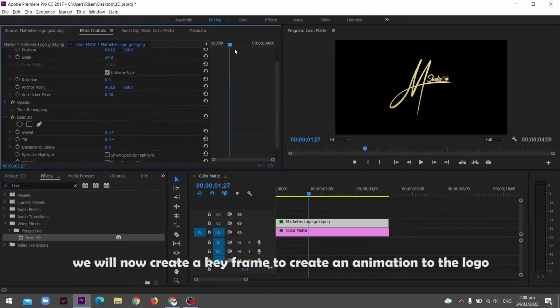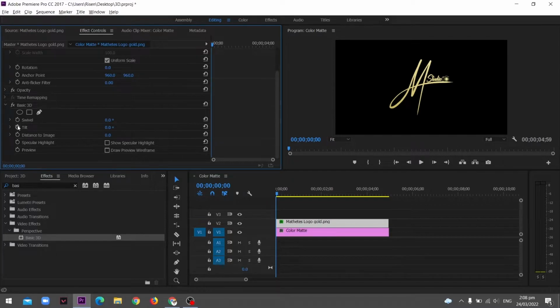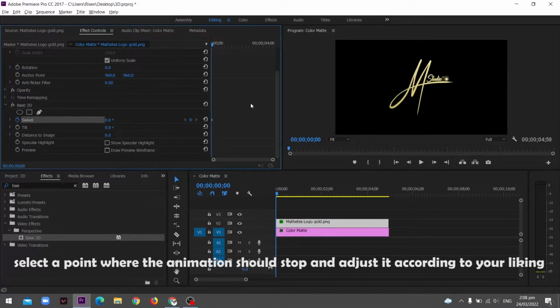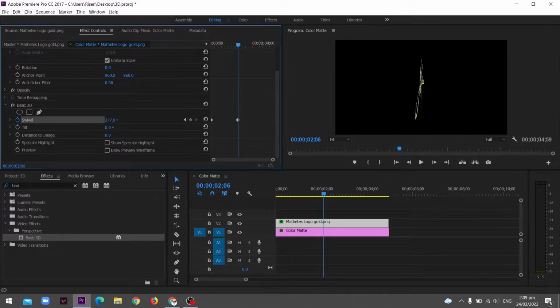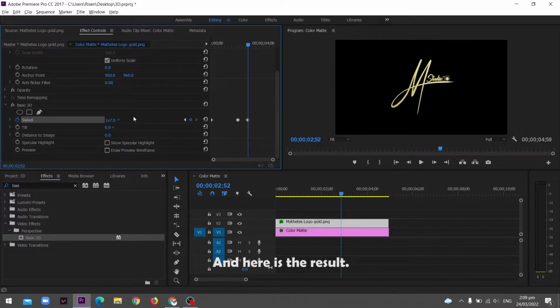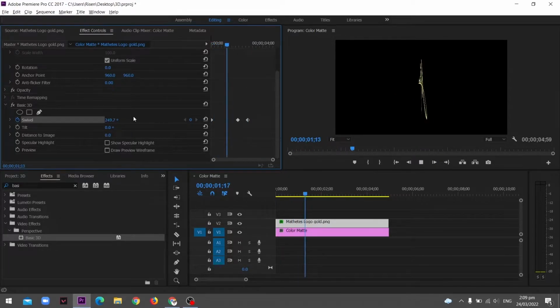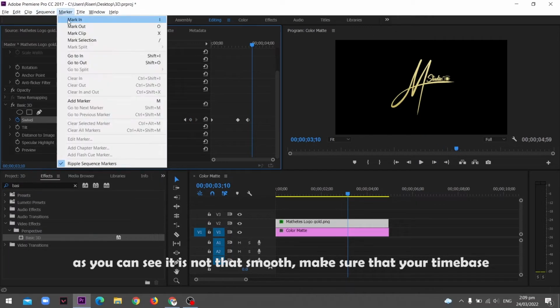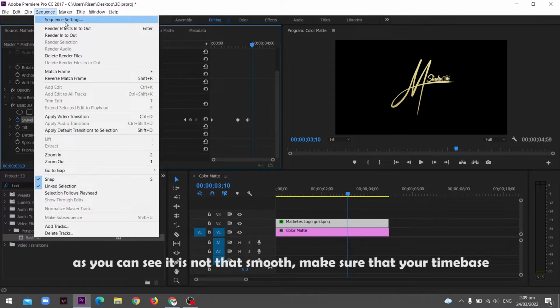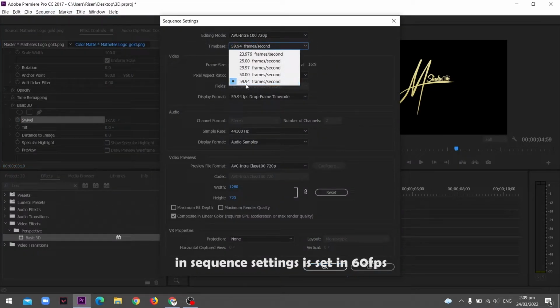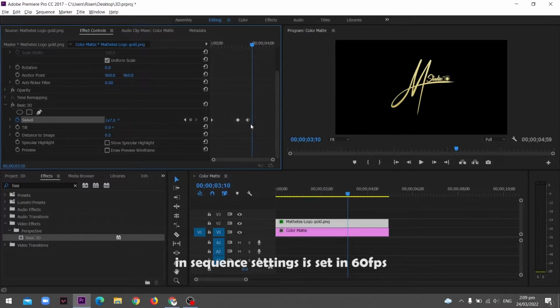We will now create a keyframe to create an animation for the logo. Select a point where the animation should stop and adjust it according to your liking. And here is the result. As you can see, it is not that smooth. Make sure that your time base in sequence settings is set to 60 FPS.